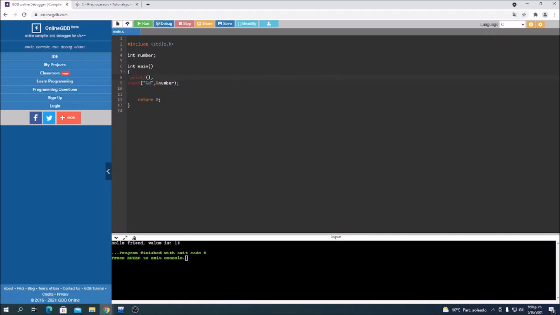and printf will say, type a value. No, type a number. Then scanf will collect this number and will place it here, and then we're going to use printf. Okay, we're going to print the message.